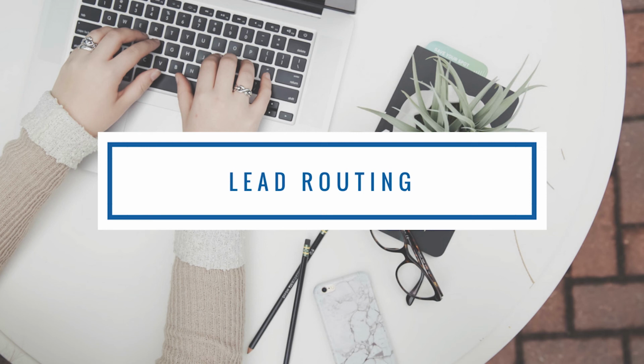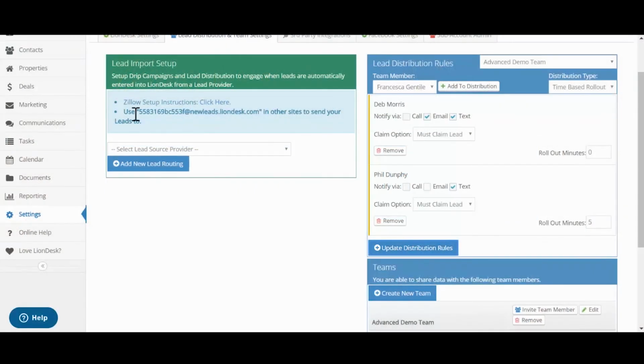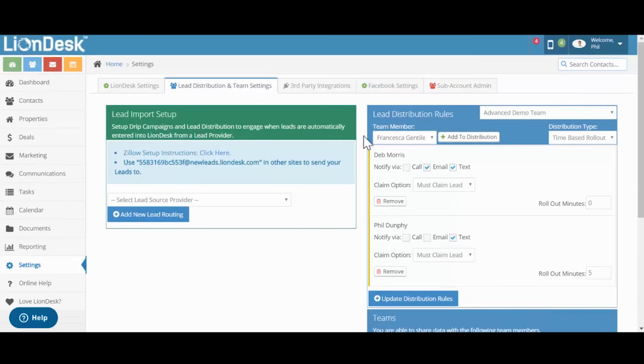So now we're going to focus on the 3 ways to route leads into the system. The first way is using this unique email address here at the top. This is used for sites like Zillow, Realtor.com, things like that. The second way is going to be using an API key.